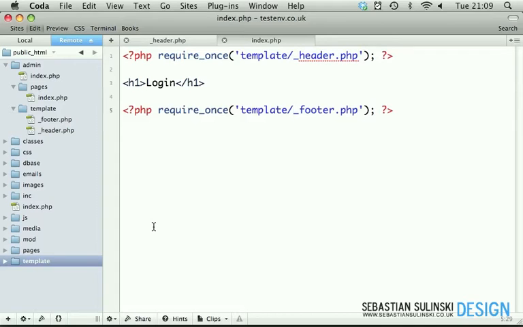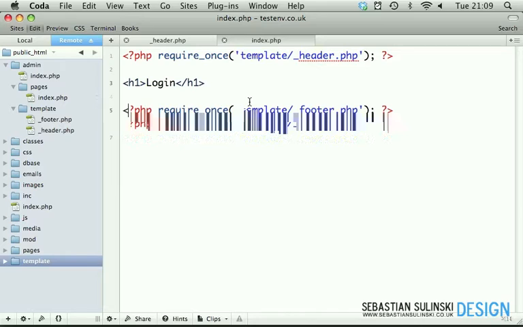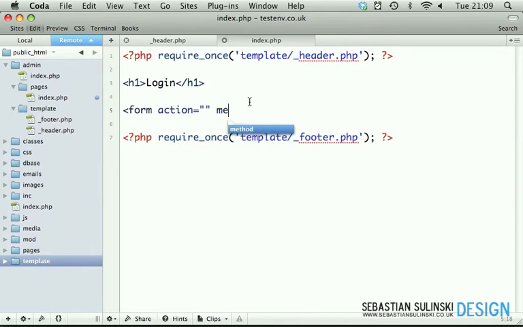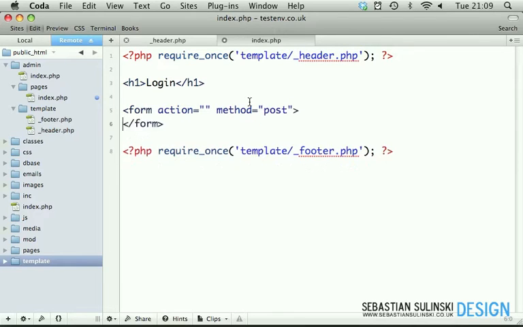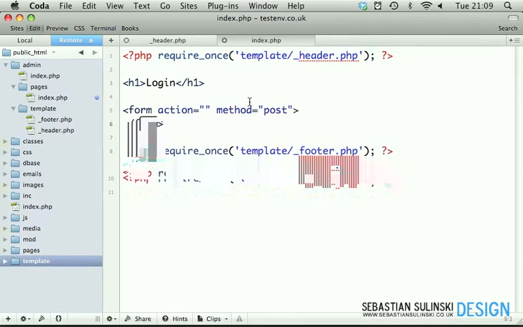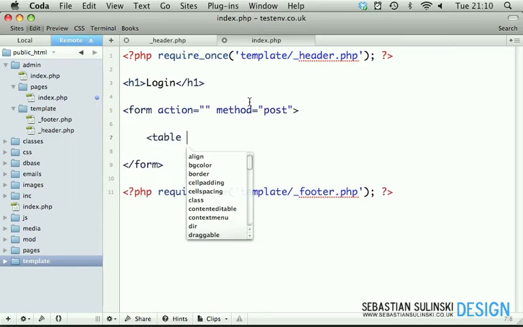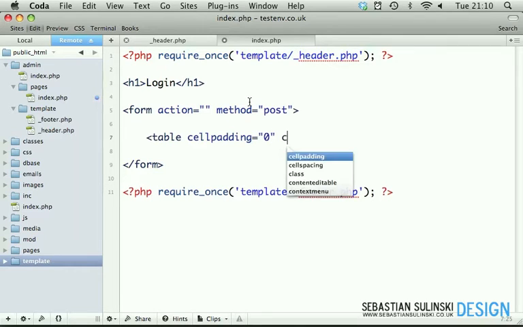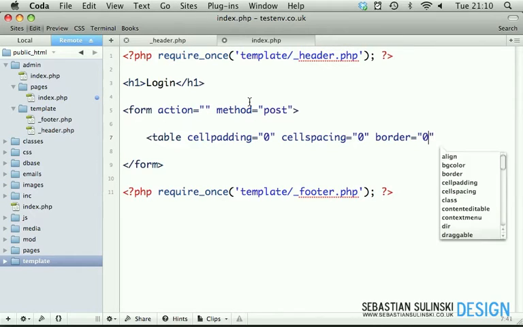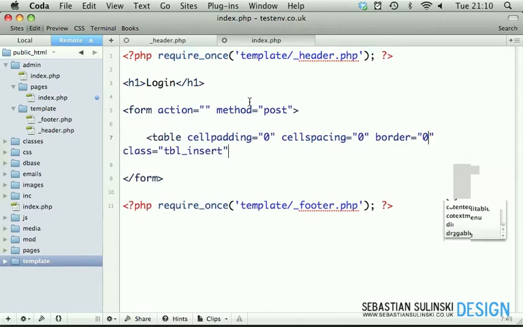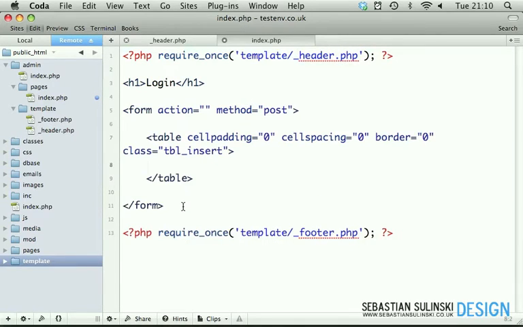Now let's continue with our login page. So after our heading, let's start with the form. Action will be blank. Method will be post. Okay, now we have table with the cell padding 0, cell spacing 0, border 0, and class table tbl_insert. Okay, I'm going to close the browser.